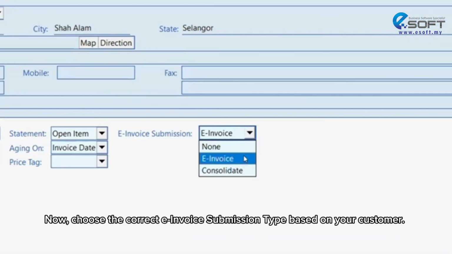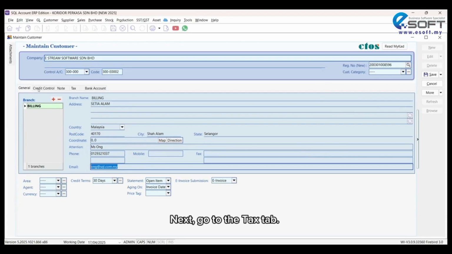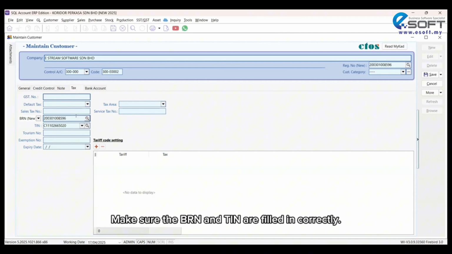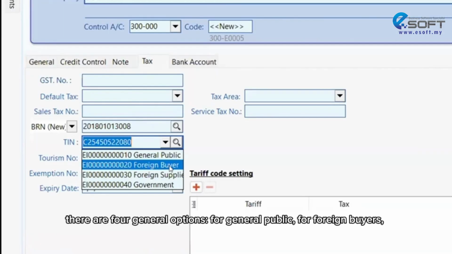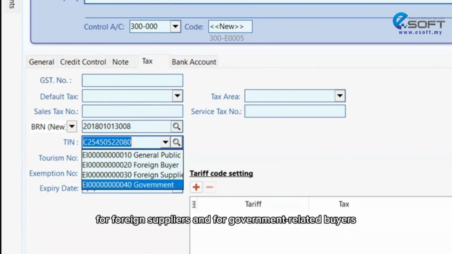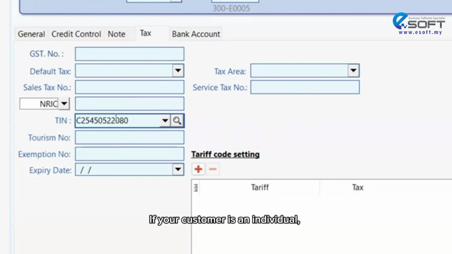Now, choose the correct e-invoice submission type based on your customer. Next, go to the tax tab. Make sure the BRN and TIN are filled in correctly. For the TIN number, there are 4 general options: for general public, for foreign buyer, for foreign suppliers, and for government related buyers. If your customer is an individual, you can also search using their IC.